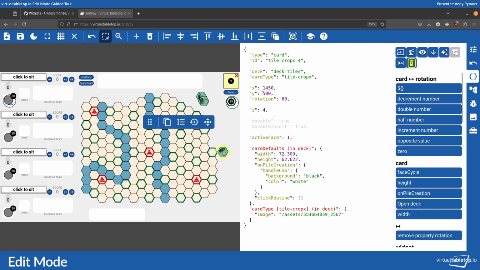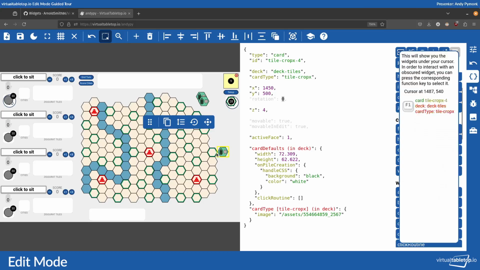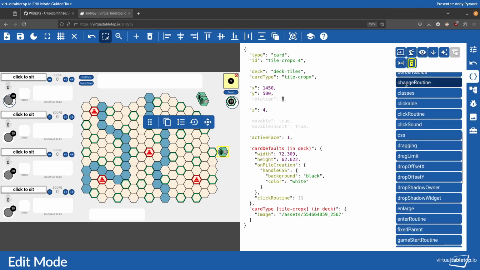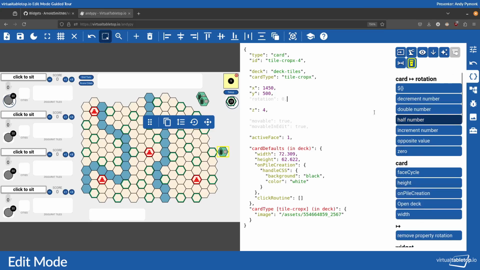And again, it's really context sensitive. So because I'm on the rotation number, it's giving me options for the rotation number. So it's like, oh yeah, let's double what I've got there, or let's set it to 0. And then the next set of controls are things that a card can have, and the next set are all the things that any widget can have. So the editor's very aware that I'm currently editing a card and is giving me the right information in terms of what I could change.